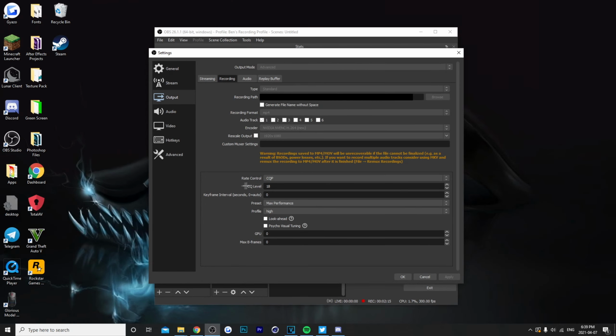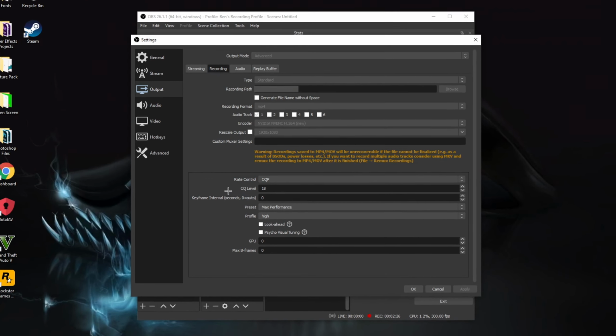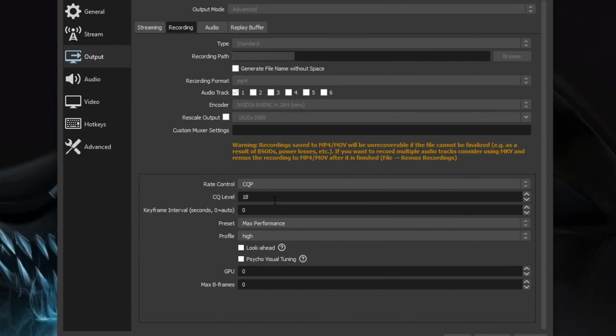The higher the CQ level, the lower the quality apparently. So I just have mine at 18. Some people go to 19. Some people go down to 12. To be honest, 18 is like the sweet spot for me. I might test out like 13, 14.